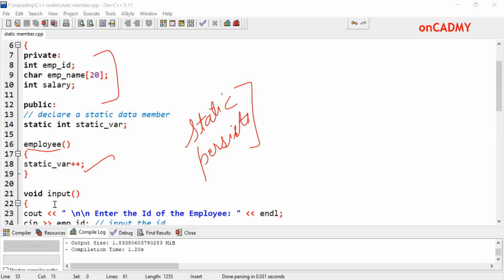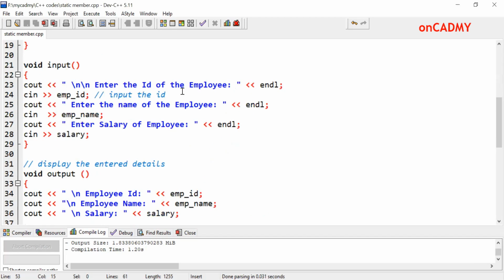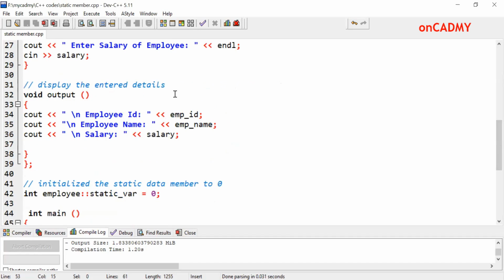Now, we'll create two functions: input, which will take input of these three members. Enter the ID of employee, cin emp ID, enter the name of employee, cin emp name, and enter salary of employee, cin salary. Thereafter, we have closed this input function. And now in the output function, we'll just display their values, what we have entered so far. In the output function, we'll just display their values over here in this function.